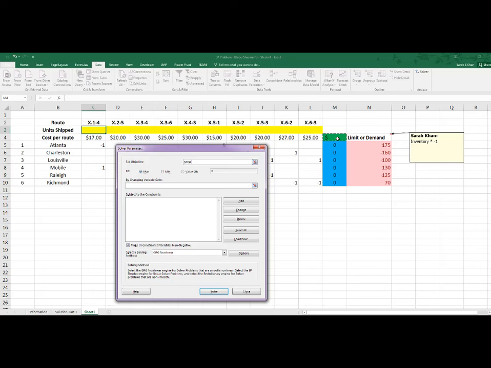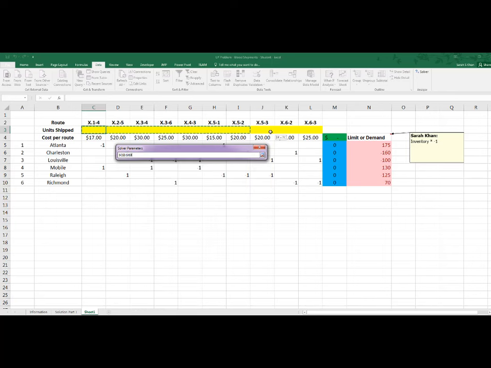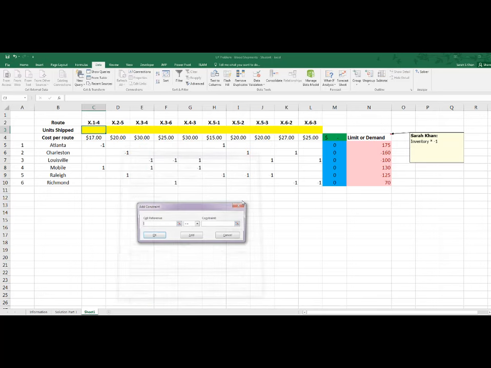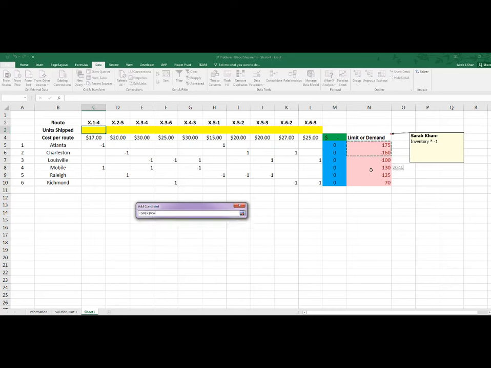Remember, this is a transportation problem where we are trying to overall minimize the total cost of transportation. So we're going to set our objective to minimum by changing our yellow cells. We want to know how many units are moved through each route, subject to the constraint where we want to make sure that all the demand and supply for each route is greater than or equal to the limit.